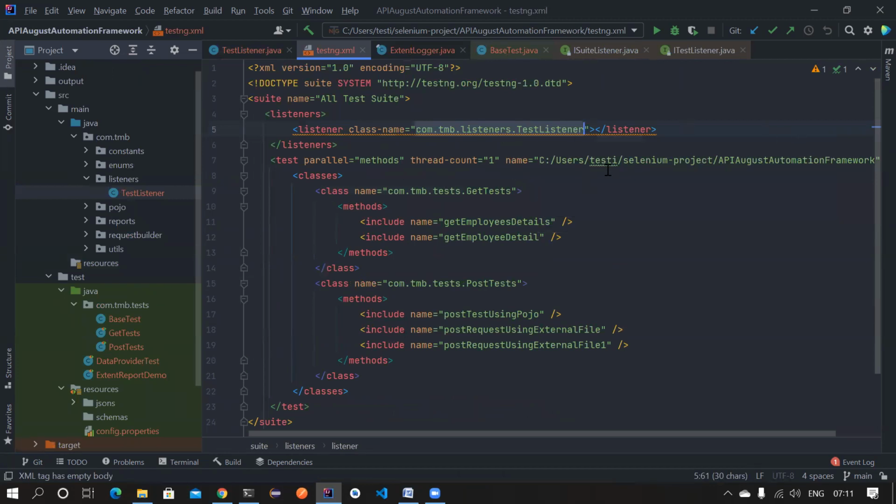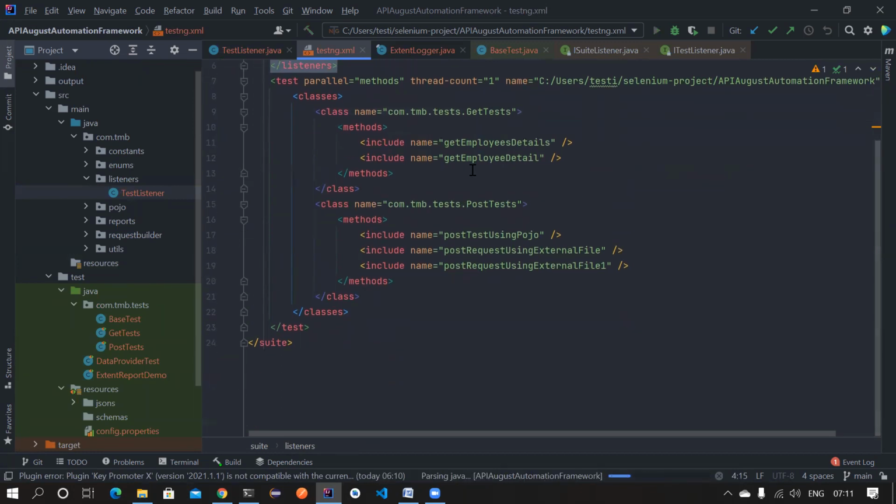Now let's try to run the test. We have moved the code from the base test to the listener, so let's run the test and see what's happening. We have voluntarily failed some test cases, I remember, but let's see what happens.